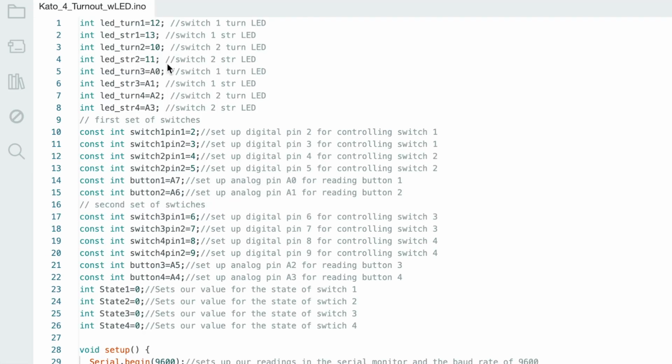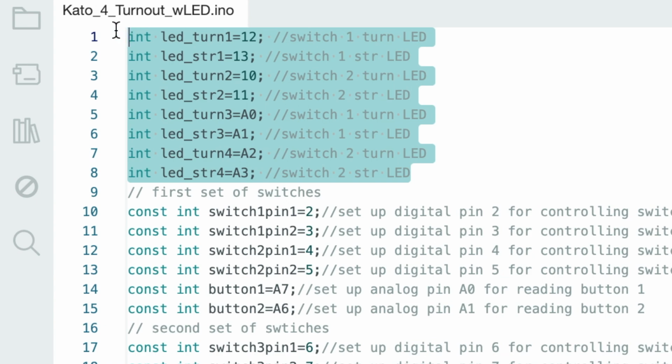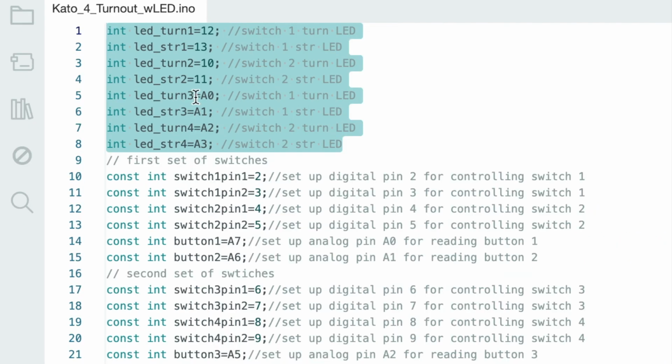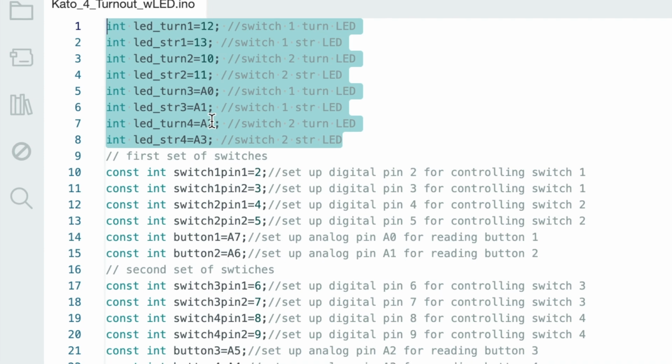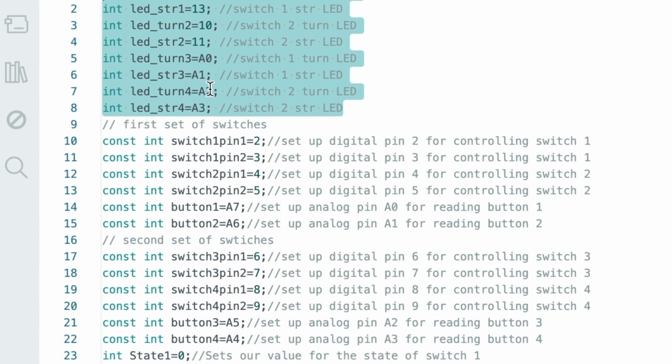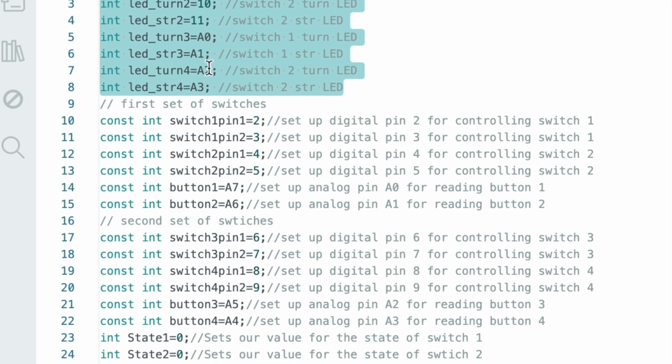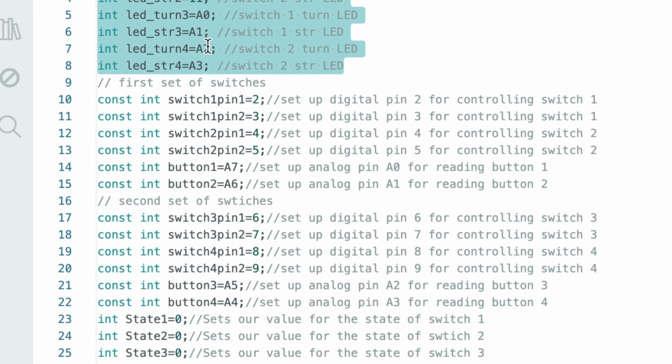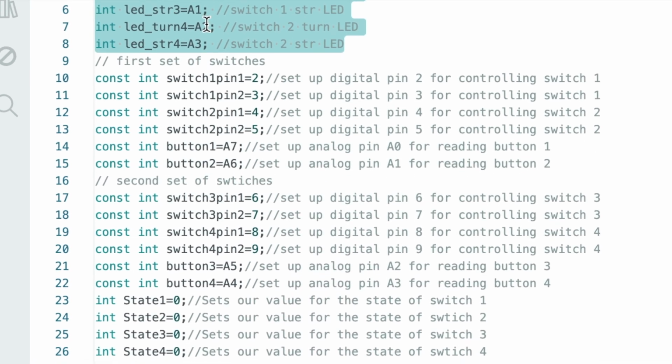So you can see here, the first thing I did was come into our integer selection and I added a whole bunch of LED_turn1 and LED_STR, or straight1. I also did it for 2, 3, and 4, and I assigned them various pin numbers. Now you'll also notice if you are working from Jimmy's code, I have reassigned a lot of pin numbers, and I have a graphic that I'll put up afterwards to explain why I did that.